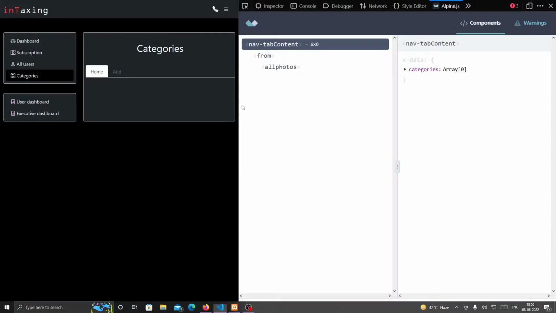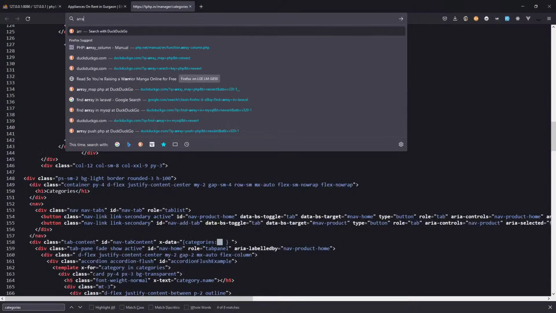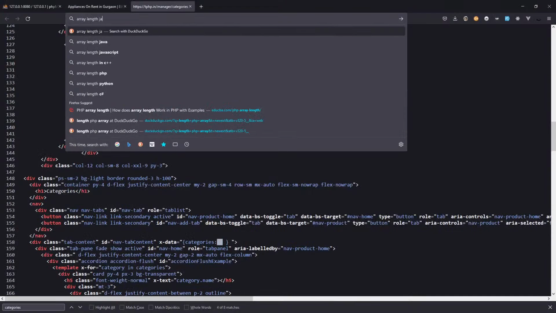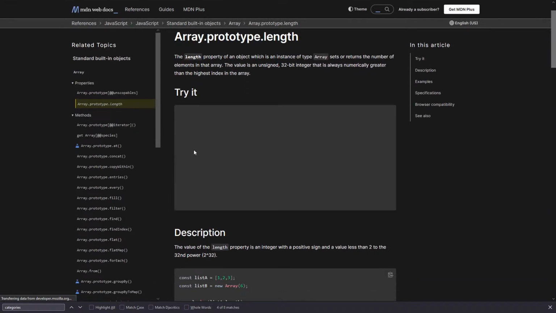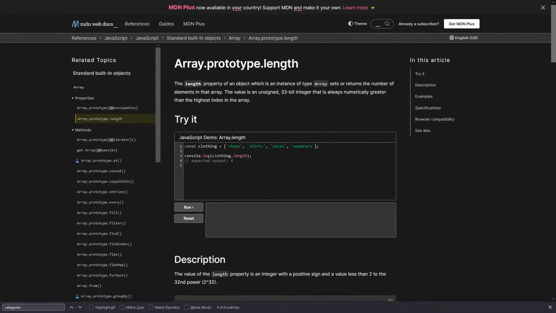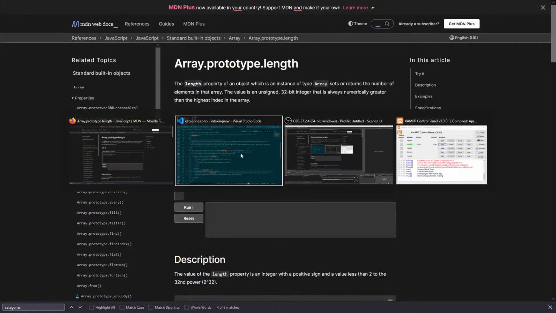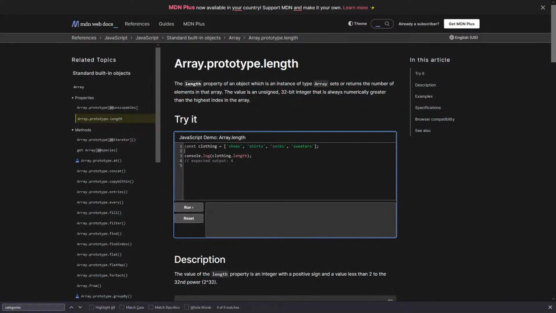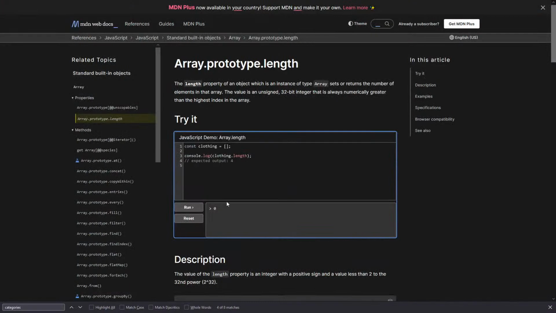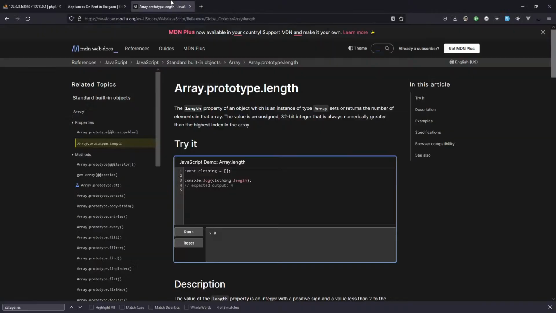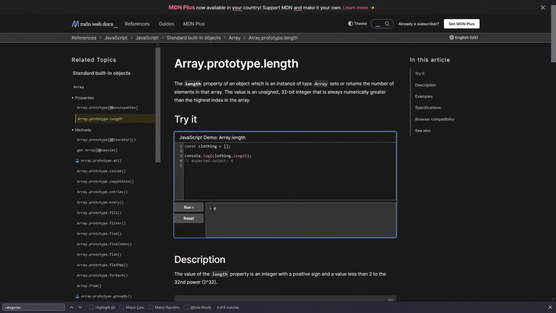Did I do anything wrong? Array length JavaScript. So if there is an empty array like that, it has to be 0. And okay, this is the answer. More than 0. Sorry, less than 0.